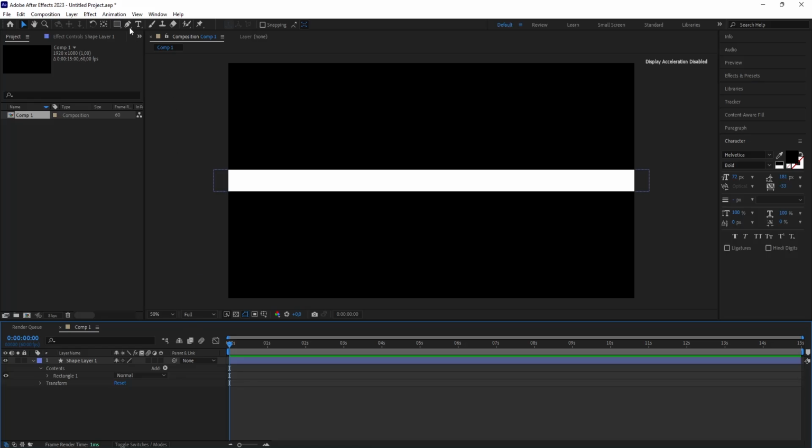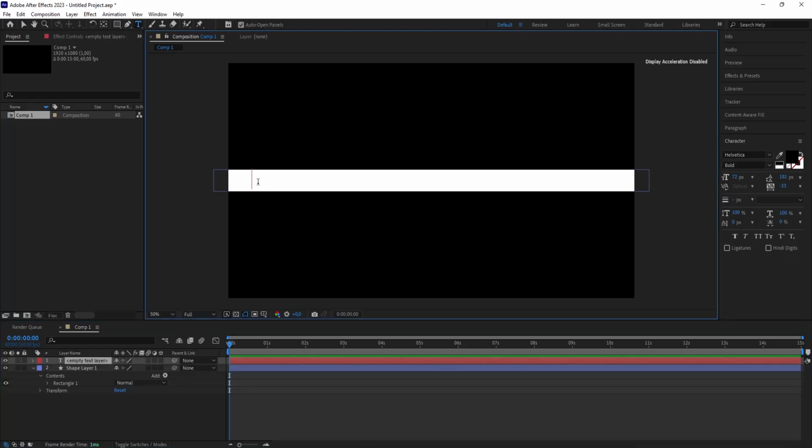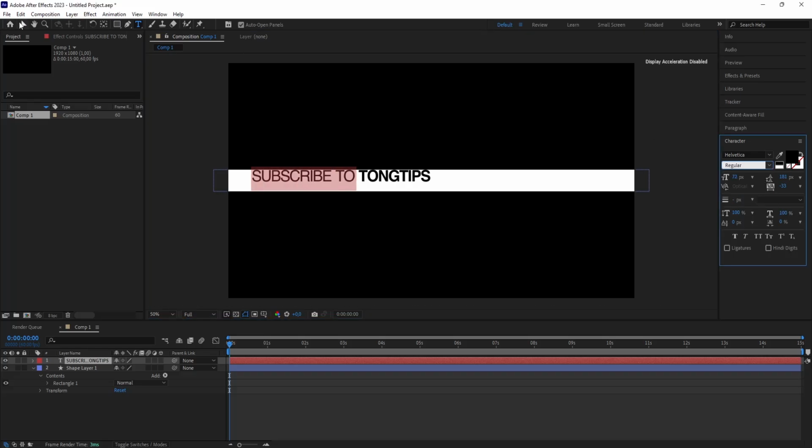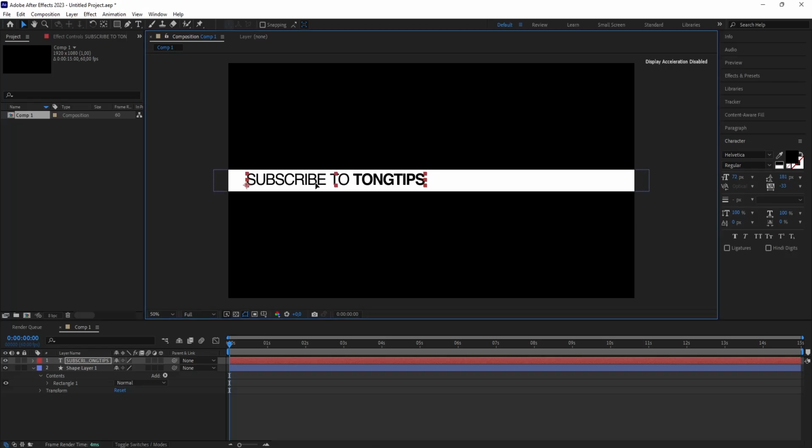Afterwards, you create the text. Type anything, for example, subscribe to tongue tips. That's an example. Change the thickness of the font if you want.